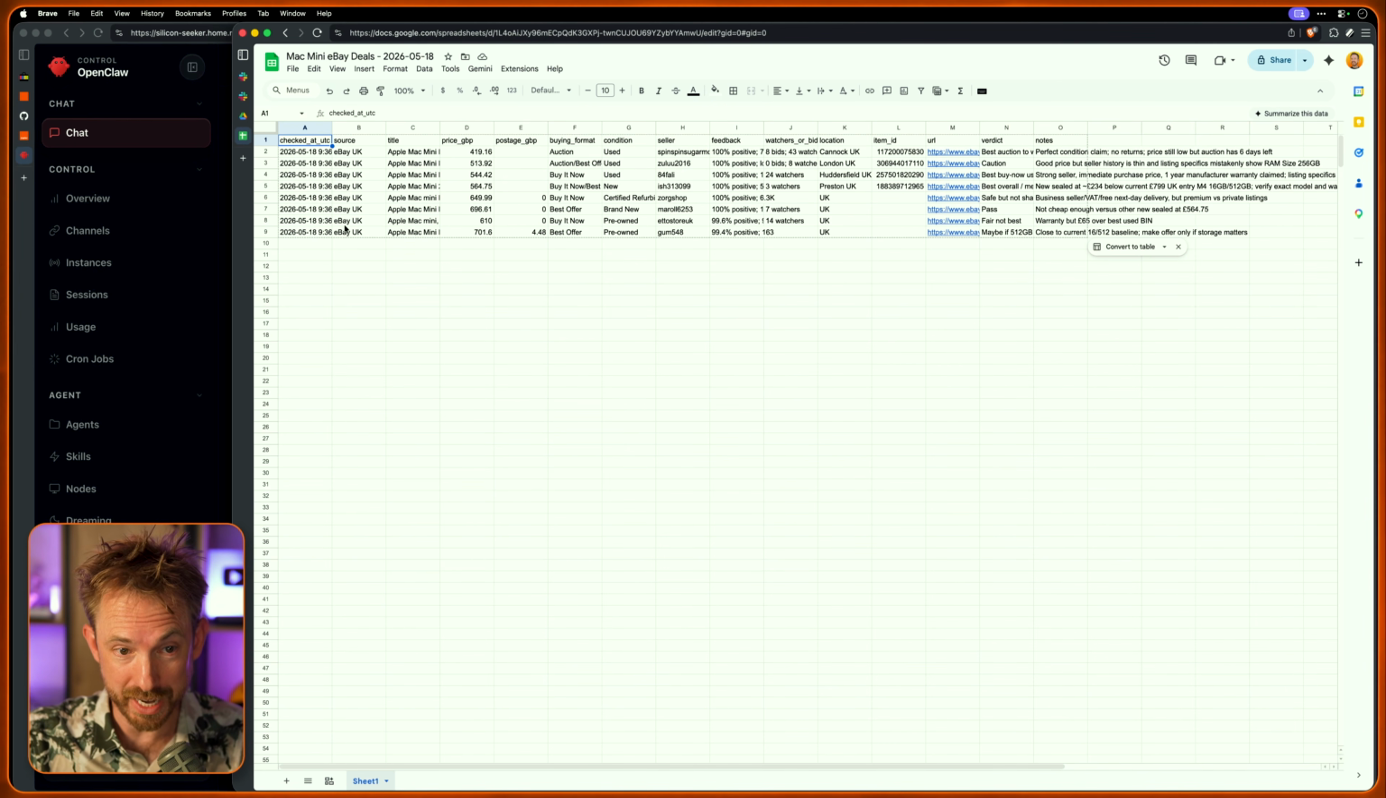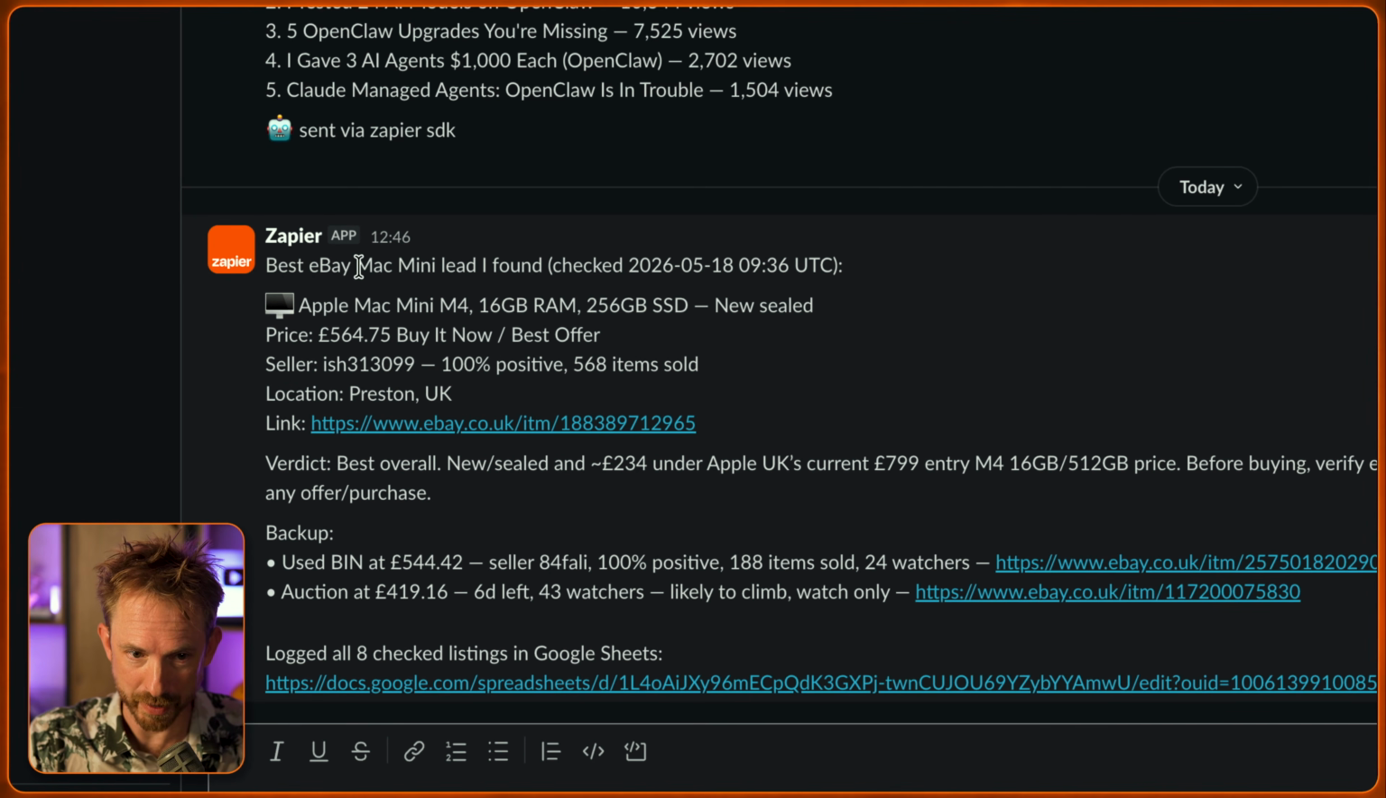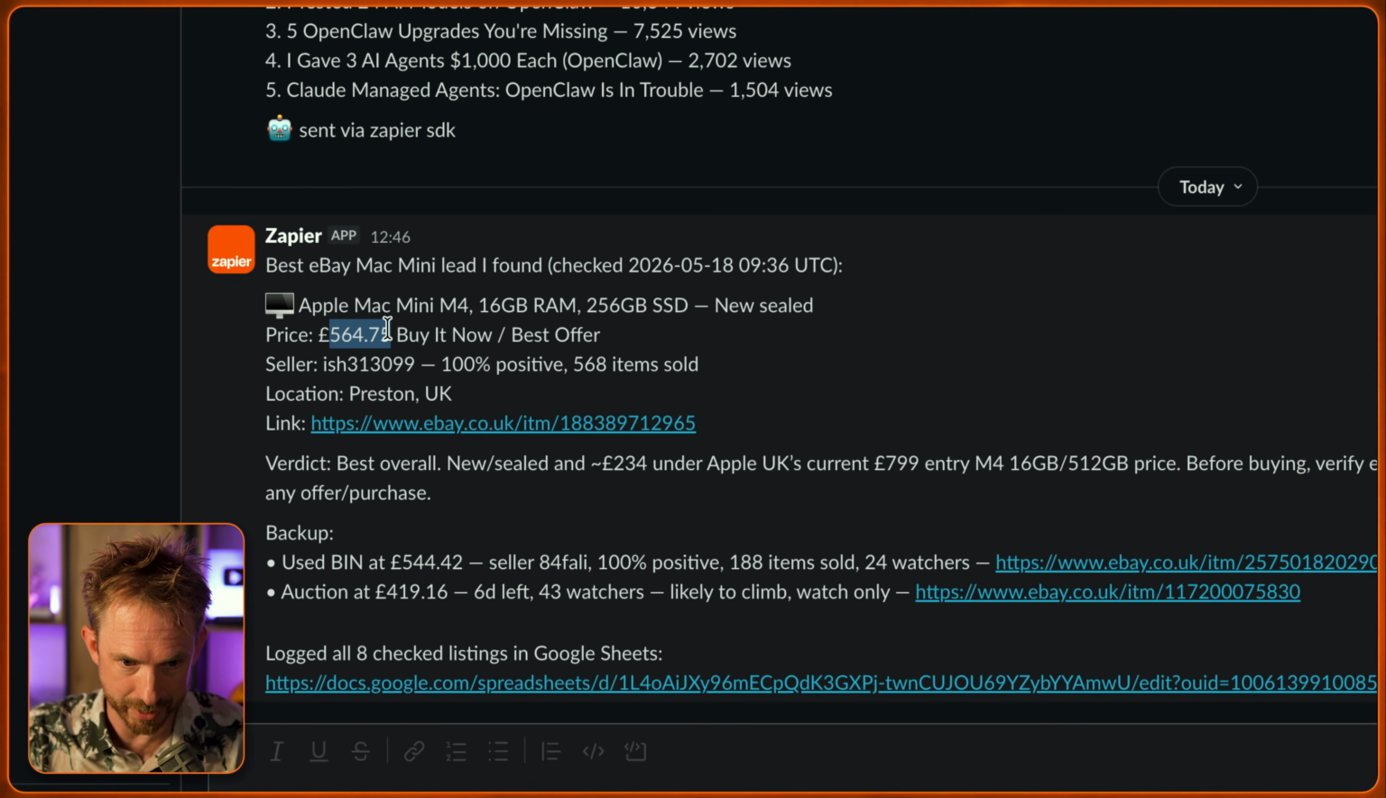You can see in real time it's doing Google Sheets write add row line, so it's actively working on this. And look at this right over here. We've had those all written in with eBay links, so I can go in and bid on these or buy them now. It tells me what the price is in GBP, how much the post and packaging is, the feedback of the seller. This is kind of important stuff. How many people are watching those auctions? And if we look over here in Slack, look at this best eBay Mac Mini lead I found, and it's got the exact lead that it told me about earlier inside OpenClaw, gives me a direct link to purchase if I want. It's new and sealed.